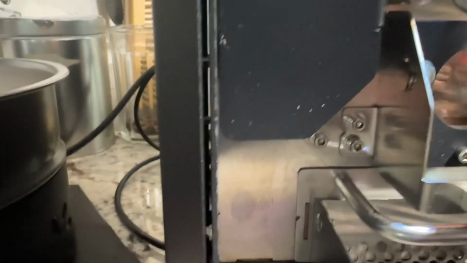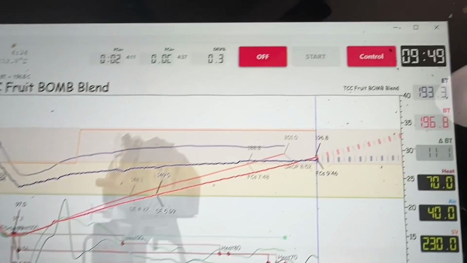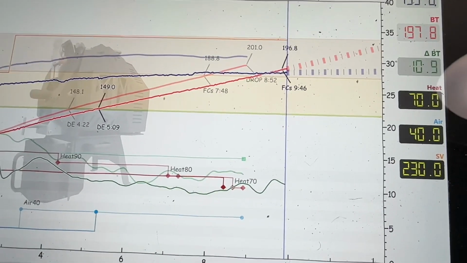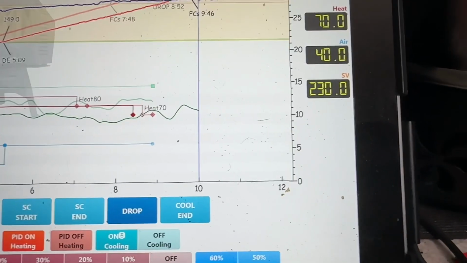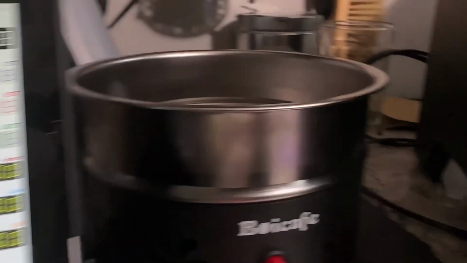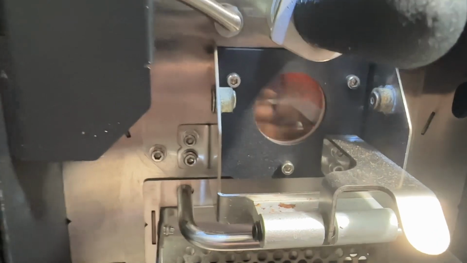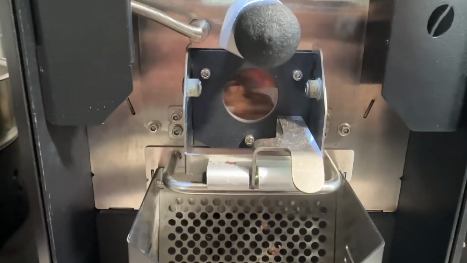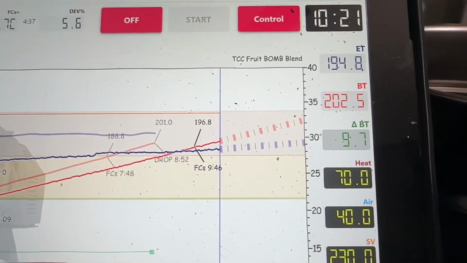Now I can hear them. It's very faint on this particular one, but I'm going to mark my first crack. 196. Usually first crack happens a lot lower, but I do have my heat turned down. Now you can really hear it popping. I'm getting close to the temp I want to drop it at.